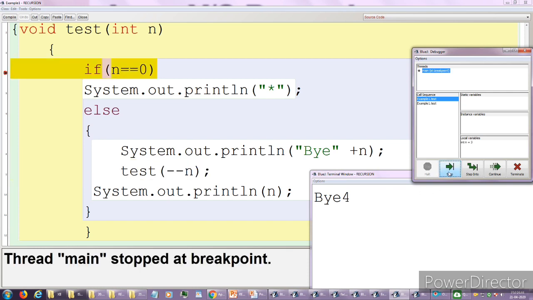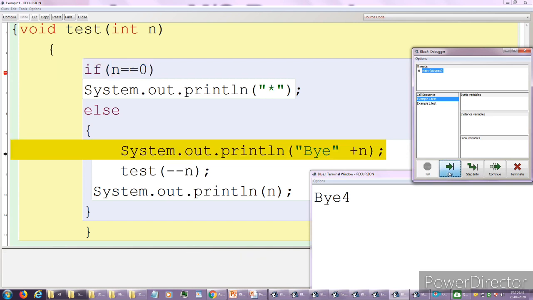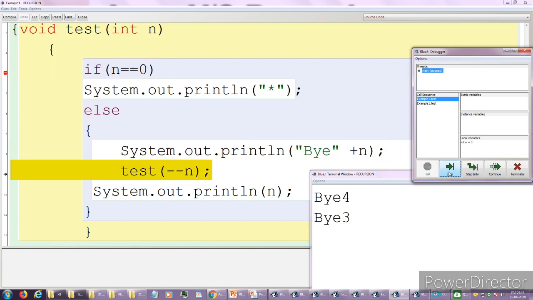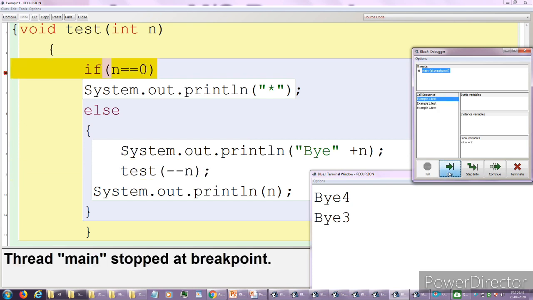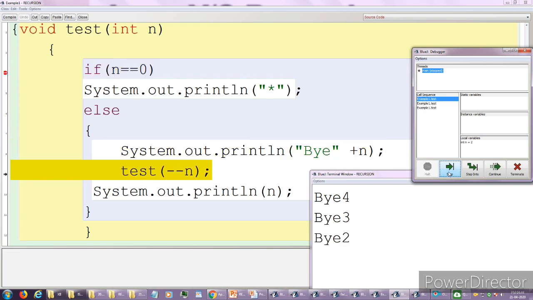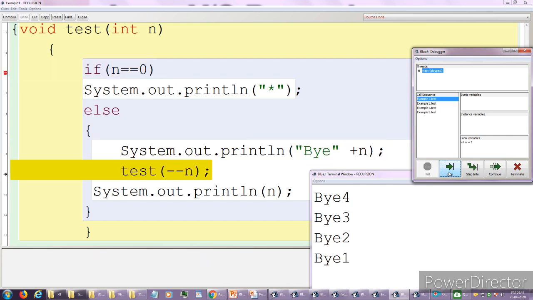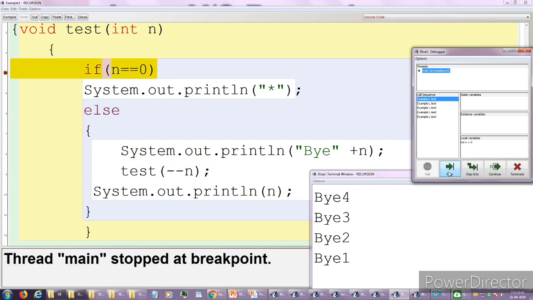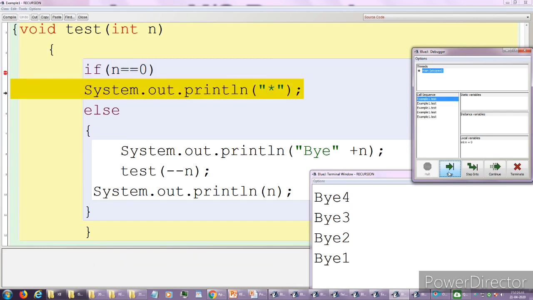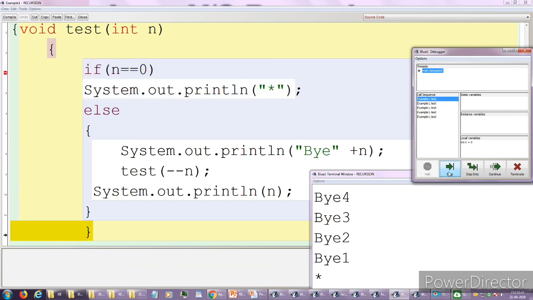If we click there, then again the condition is not satisfied. Move on to the else part. It will print 3, then it will print 2, then it will print 1. Now n minus 1 means it has become 0, the condition is satisfied, then it will print 1 star.